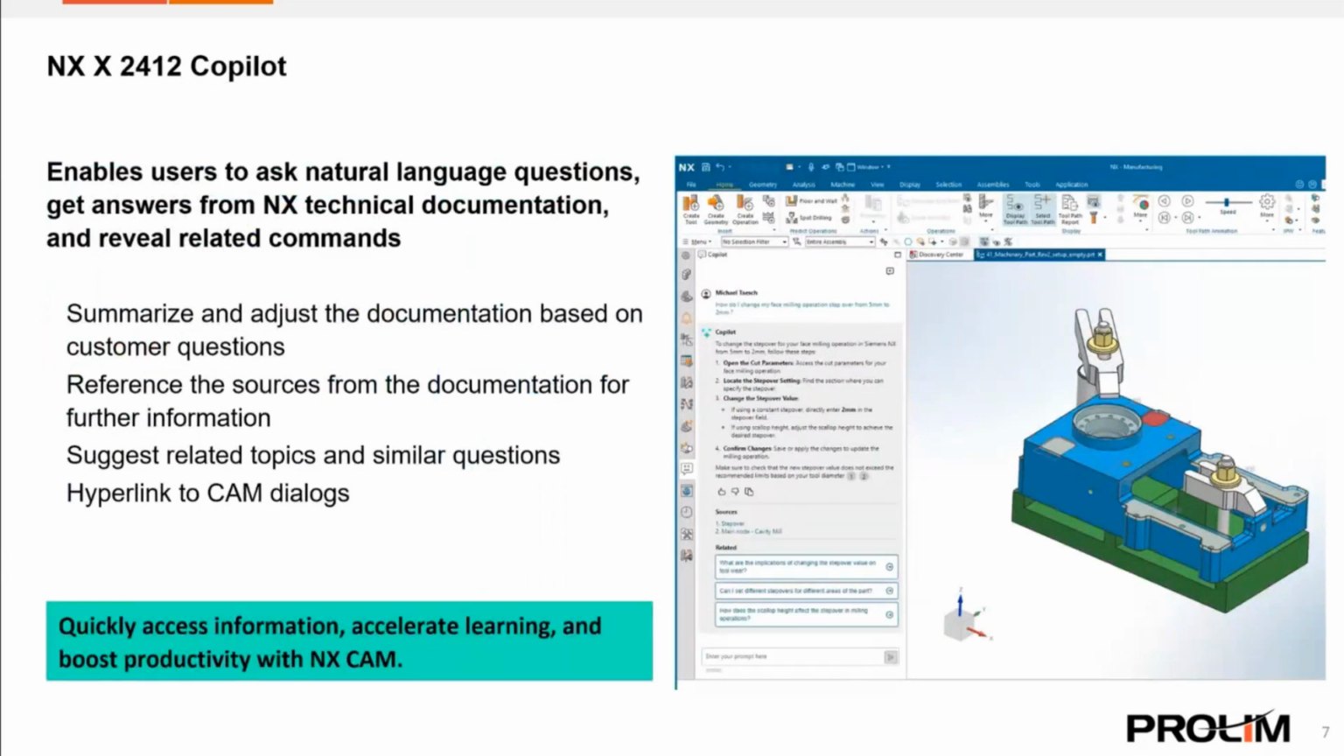So let's talk about the enhancement for the NX 2412. The NX CAM Copilot empowers users to interact with the NX technical documentation using natural language questions. It has some key capabilities like answering natural language questions, and also contextual adjustments. The Copilot refines and adapts documentation summaries based on the customer-specific questions, and it also comprehends your responses, includes references to the genuine and original NX documentation for deeper exploration.